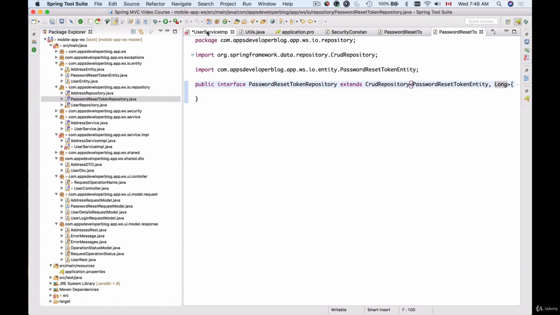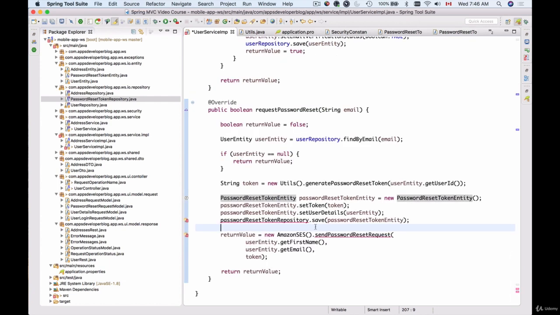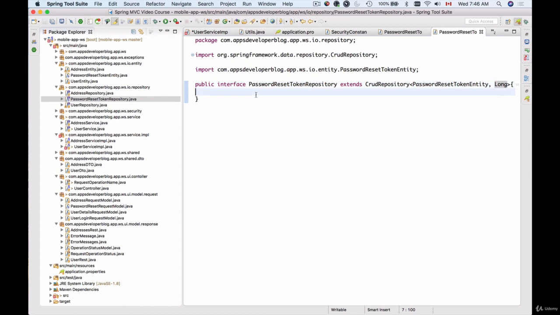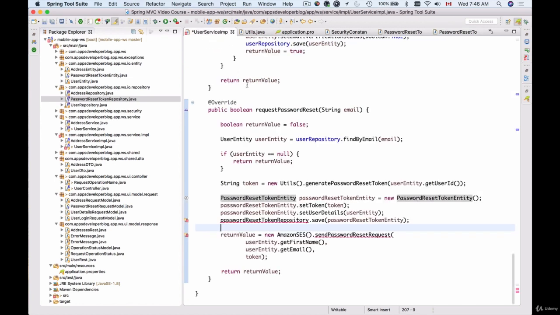Let's go back to the user service implementation, and we will use a single method from that interface, which is called save, and it takes the entity. And because we're using Spring Data JPA, we don't actually need to implement this method because it's already given to us as part of this CrudRepository. So all I need to do now is to go to the user service implementation, and I will need to autowire this password reset token repository.